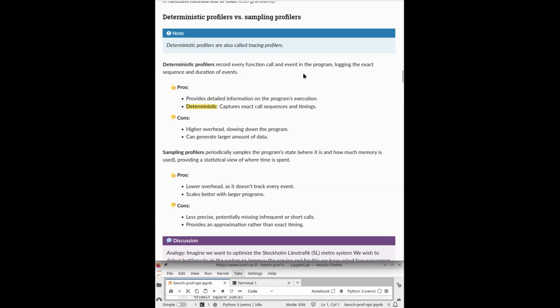But because it's attaching to the execution, it results in higher overhead, and it will be much slower than doing a benchmark. So you'll see that the overall execution was maybe 10 times slower, and it can also result in a lot of data depending on how many functions are getting called.